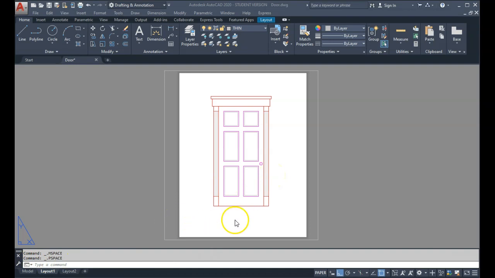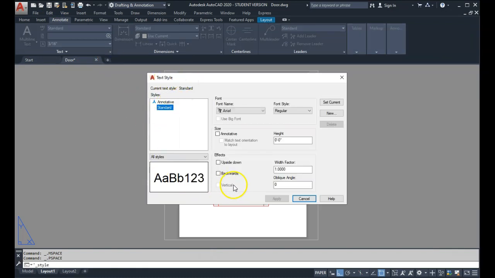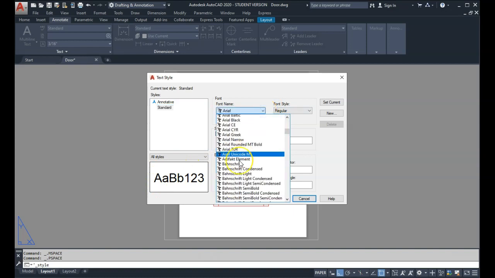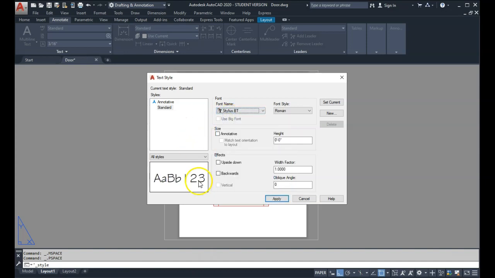The other thing you should have on here is, of course, your name, and I like to see the project number or the assignment number here. So I would make sure that you are in paper space, and then over here in your annotate tab, let's pick this little text style, gets you to here. And what I like to see is an architectural style. So the one that we're going to be using is Stylus BT, this one here. So that's a little bit more architectural in its style. So you can go ahead and set current and just say yes and then close.